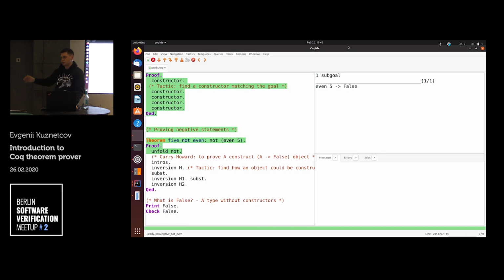So whenever you want to prove some negative statements, just take the original statement and construct a function from this to an empty type. And how would you prove that one is not even without tech? Sorry? How do you prove that 1 is not even without tech?